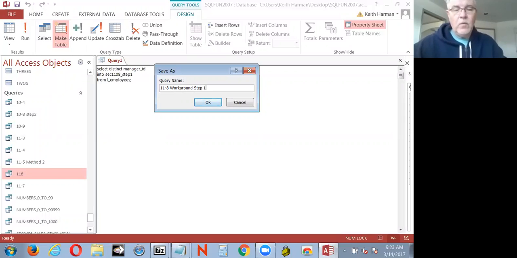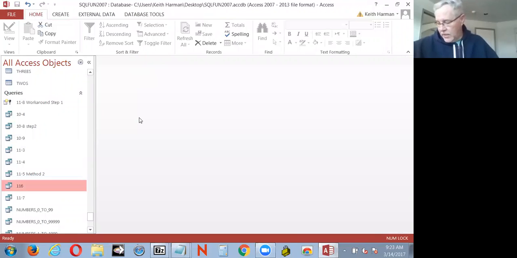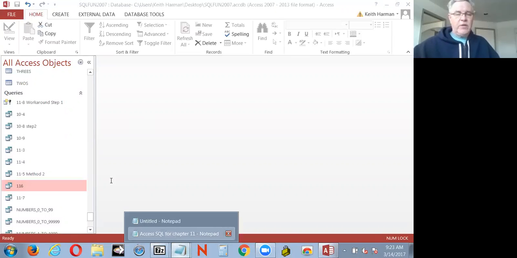Step 1. See how creative that was? And then we'll close this off. Now we're ready to do the second workaround, and that's at the bottom of page 416. And it's in the code also for chapter 11 from the Patrick text.